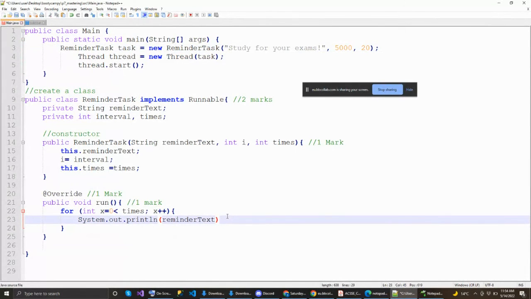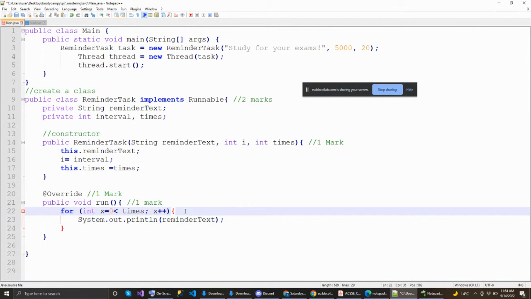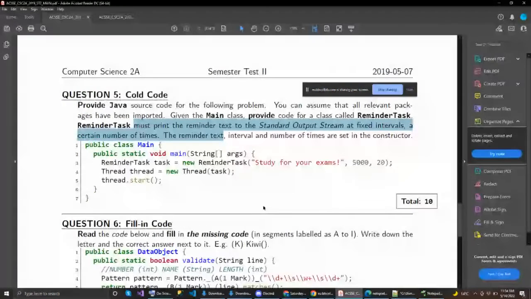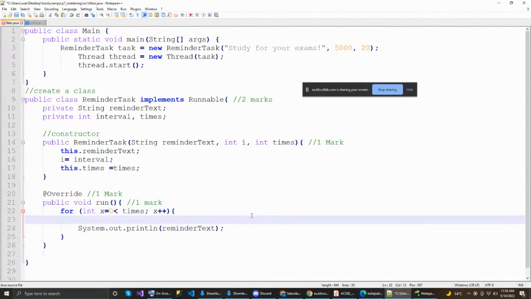After printing this text, the thread has to sleep at certain intervals, because they said it must print the reminder text to the standard output at a fixed interval a certain number of times. So when you're done printing, what should you do? Let's make our thread sleep here. We can have something like Thread.sleep.